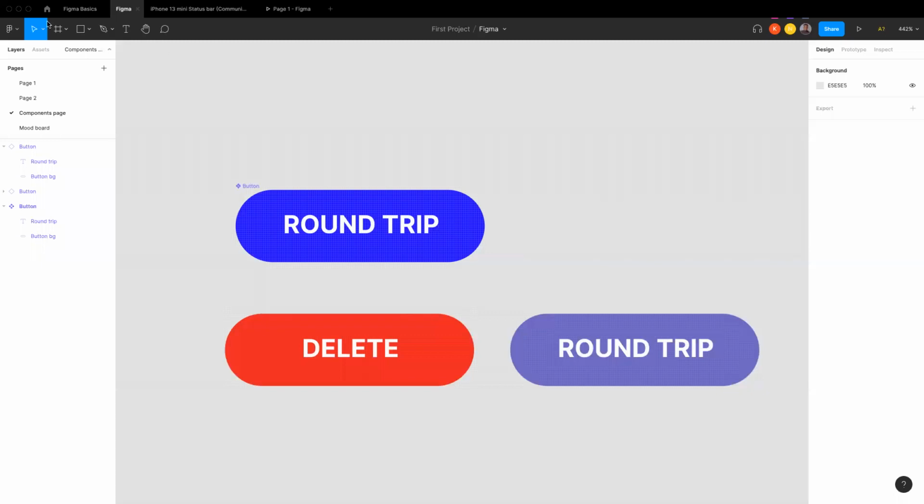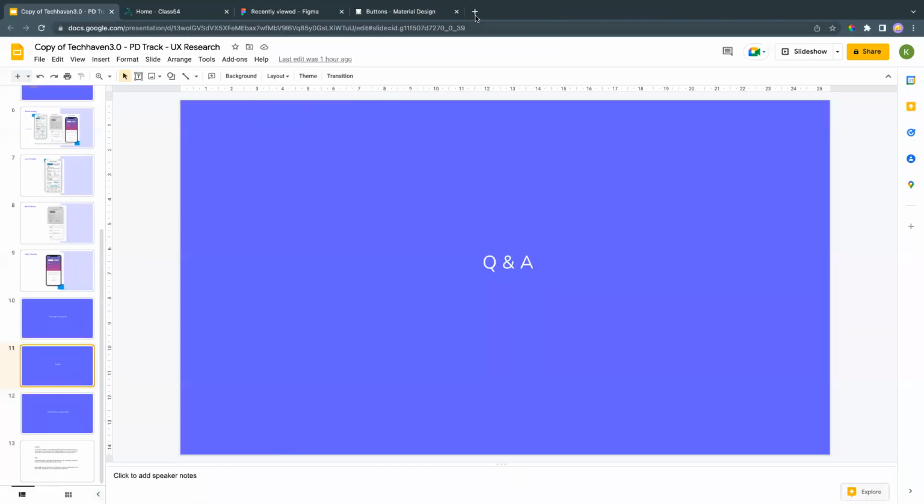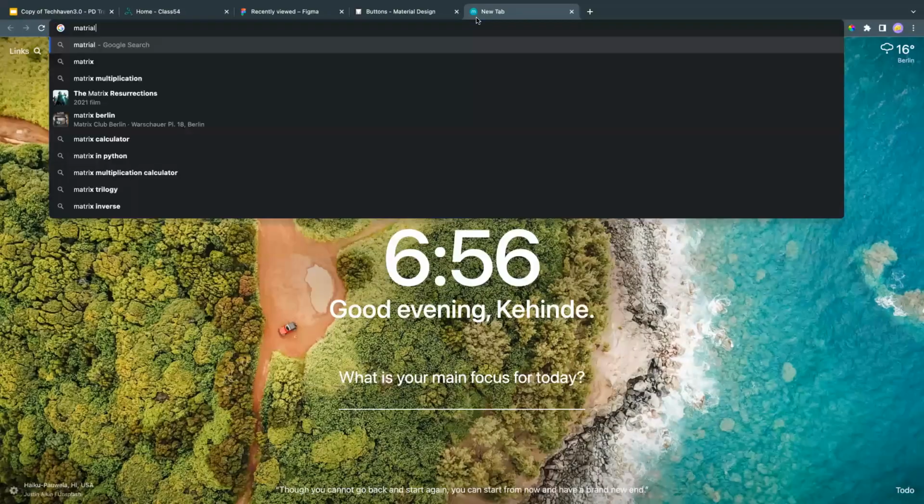The way I did it is I went to the community part and typed material icons. It's because I've worked with this before and I know it. If I didn't know what this is all about, I would just go to Google and search material icons for Figma.